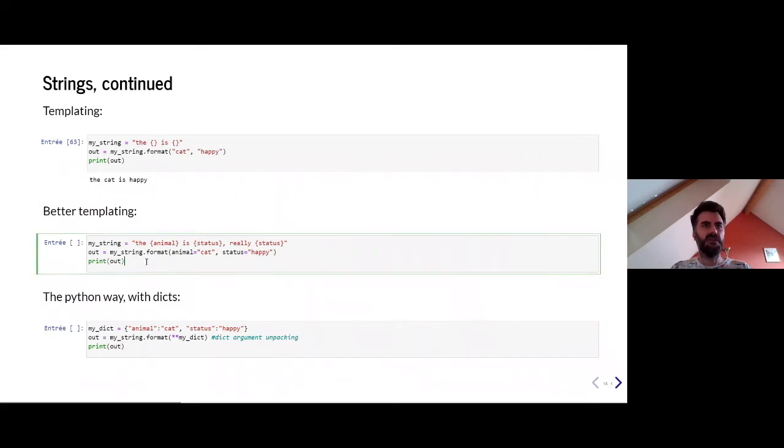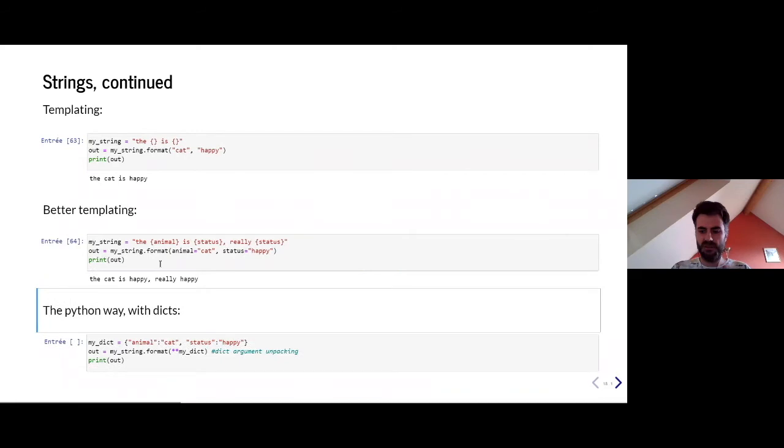So the better syntax is to use the name of the arguments in the template. Here I redefine my string with "the {animal} is {status}, really {status}." Then when I call the format method, I give the argument names: animal will be cat and status will be happy. In the template, each occurrence of animal will be replaced by cat, and each occurrence of status by happy. You see it works, and it allows you to use the same variable 2 times without having to specify it 2 times in the arguments, and it doesn't depend on the order, which is quite nice too.